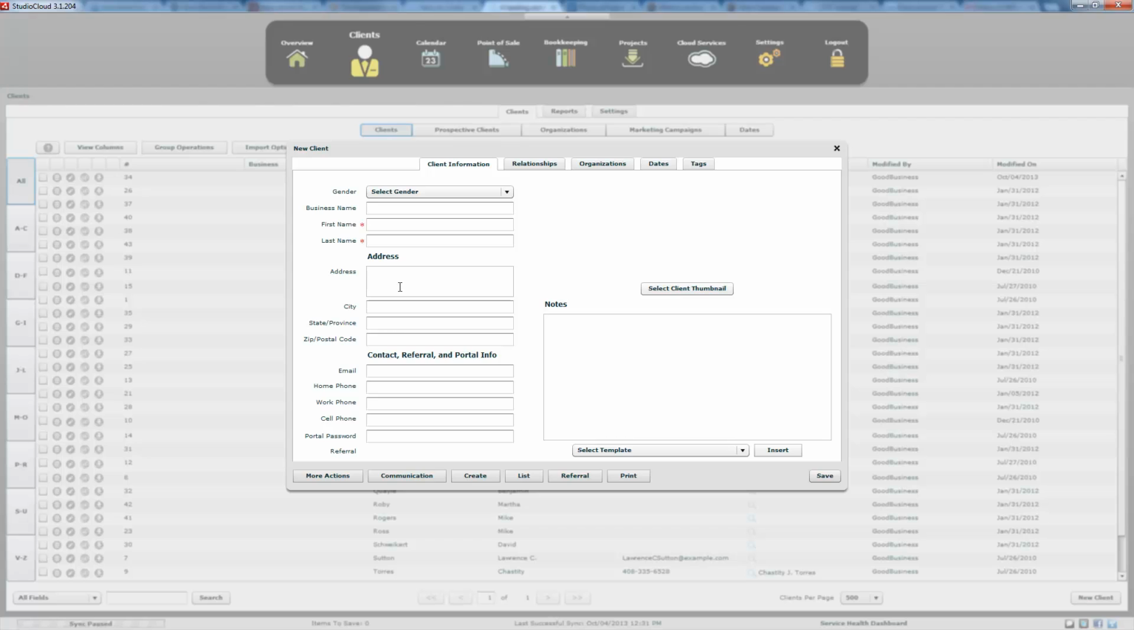We have the address of the client. We also have the email address, then the different phone numbers, as well as where you can enter their portal password, if you support the portal on your website and want them to be able to log in and view their appointment sessions and pay their invoices. We also have a referral section. This just shows the referral. To actually record the referral, you come down here and record where they come from.